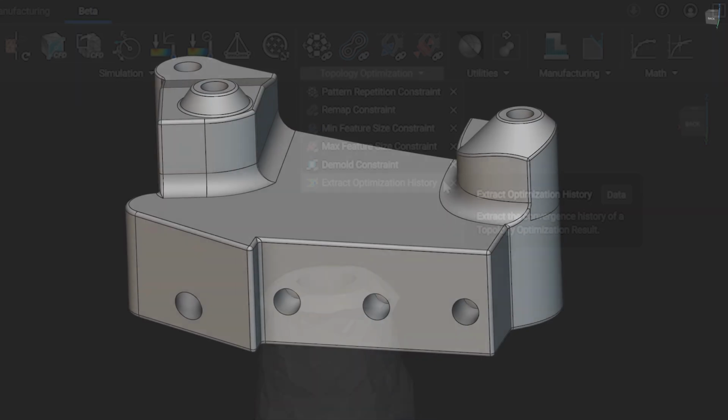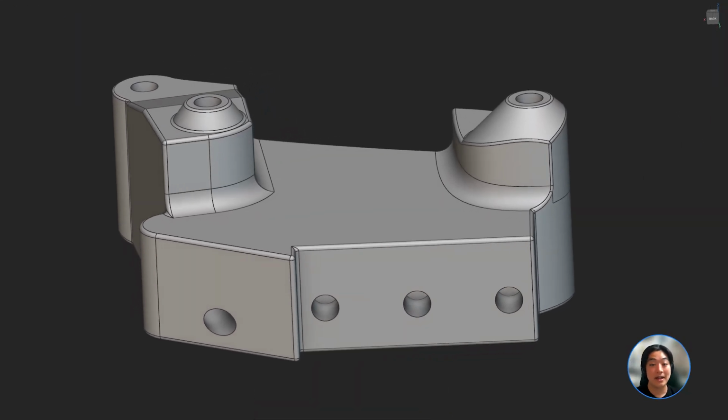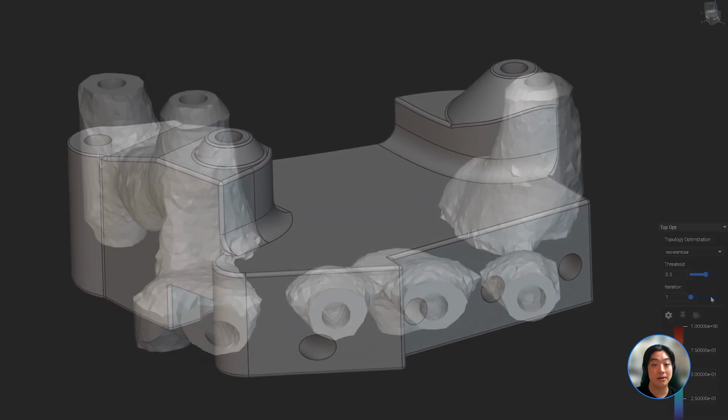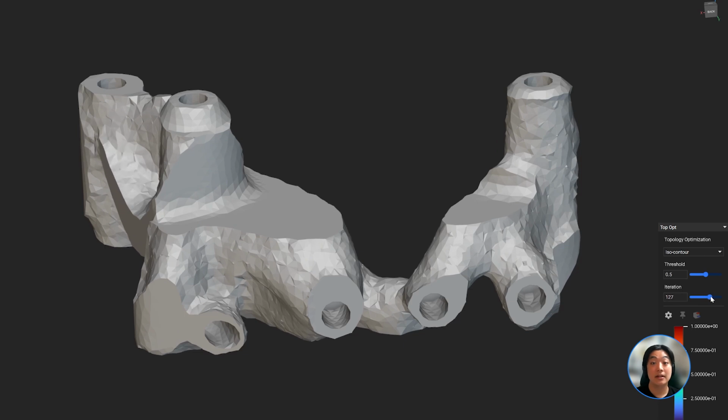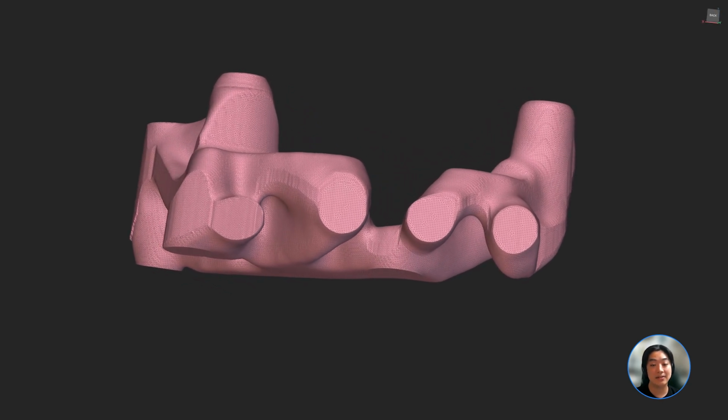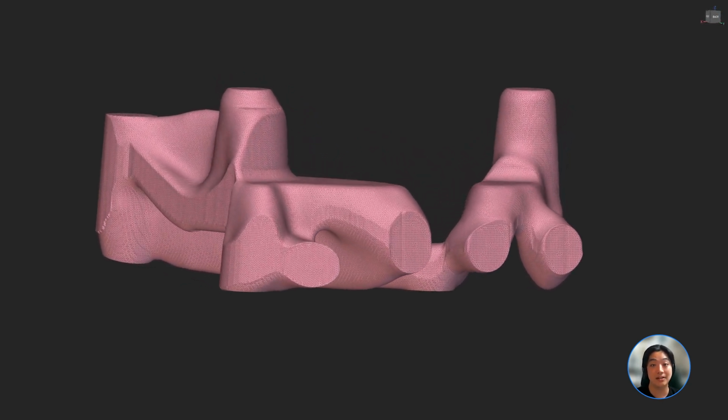or molded. Hello everyone, Yuki from nTop, and today I'm excited to guide you through topology optimization using our new demolding constraint. This technique enables you to reduce the mass of cast or injection molded parts, preventing undercuts and cavities that can hamper the manufacturability of your design.